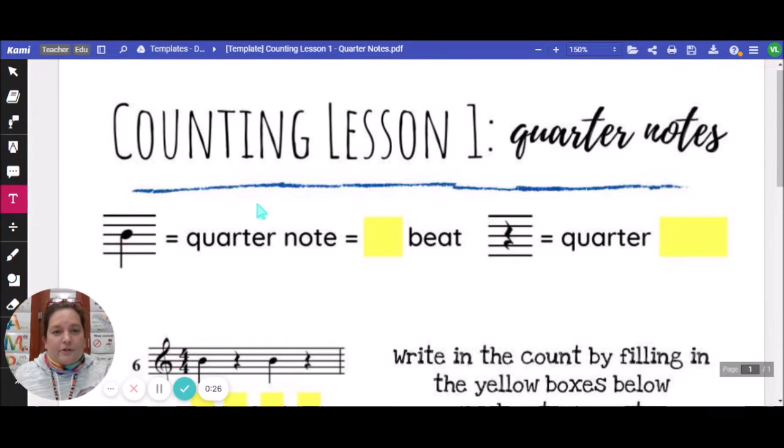Now, first things first, I want you to go into Google Classroom and go to the assignment that says counting lesson one. And then you're gonna open up the PDF attachment, and then you're gonna open that up with Cami. And you should be looking at what I see on my screen right now. You should be looking at it on your screen as well. So we're gonna be annotating and typing different information on this page, so you need to make sure to open it with Cami.